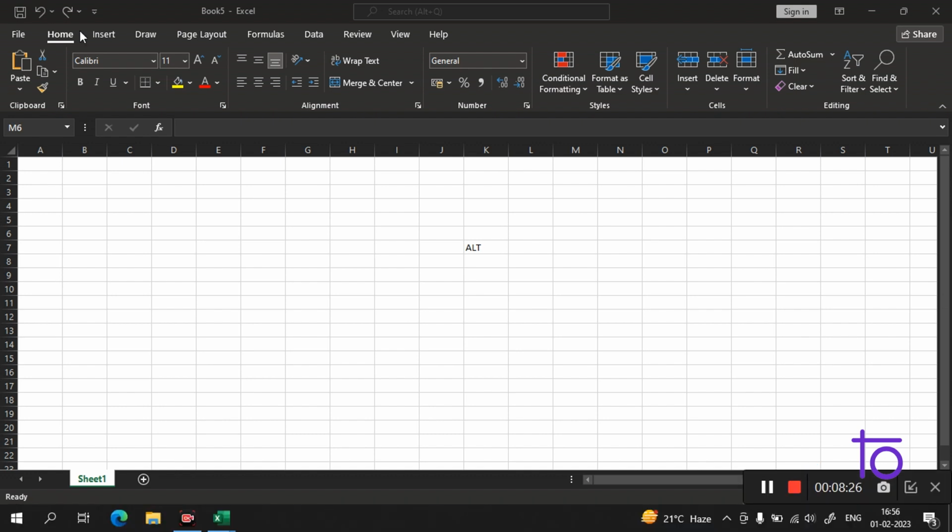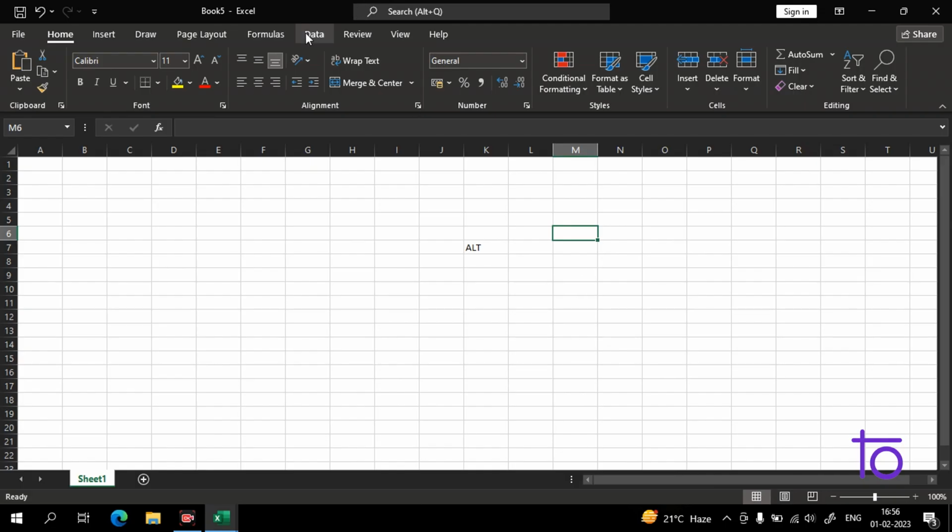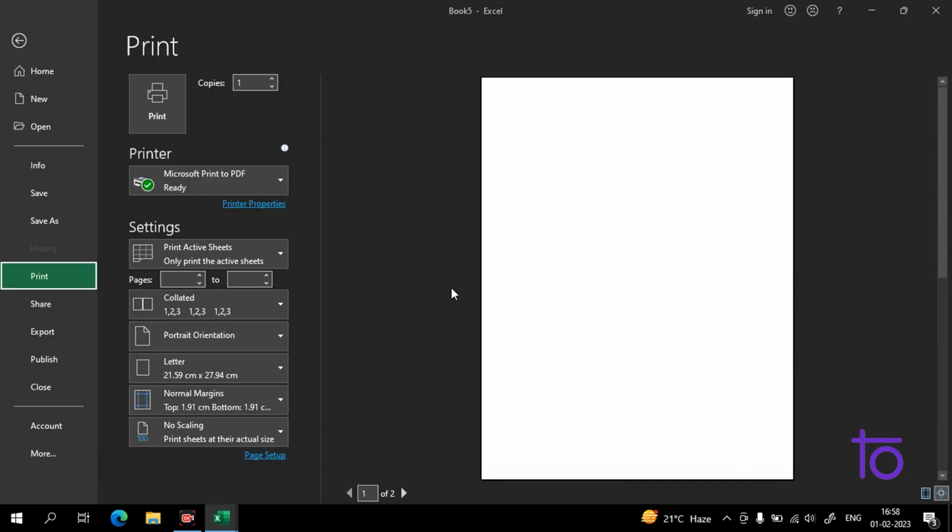Now if I shift from Home to Data, and press Alt again, it is showing me some numbers and alphabets. And I know there is one shortcut in Excel: if I press 7, it will redirect me to the print preview. Let me show you. See guys, now it has redirected me to this print page.